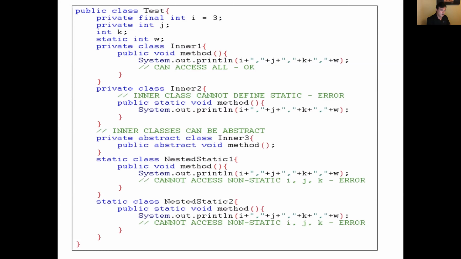Okay, so these are non-static data members. This is static. Now I have an inner class, and then I have a method. An inner class can access everything that the enclosing class has. So these are all okay.